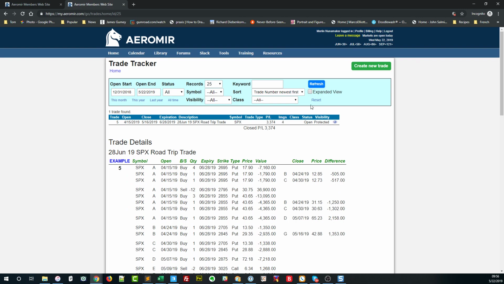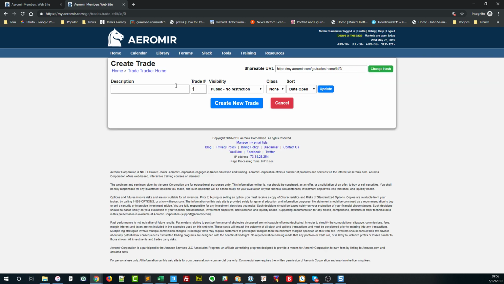Now we're not the owner of the road trip class here, so there's no pencil icon here, but if you create a trade, you'll see that. So let's go ahead and do that. To create a trade, you just start out, I'll give it a name, test.